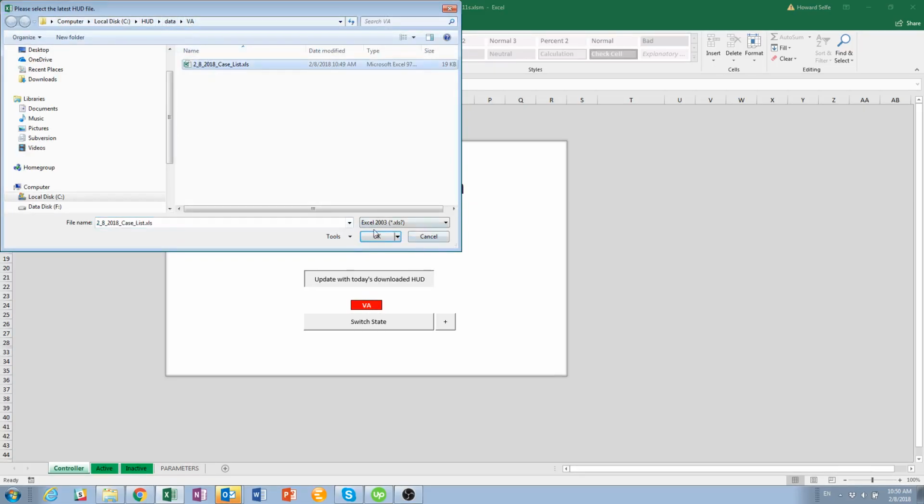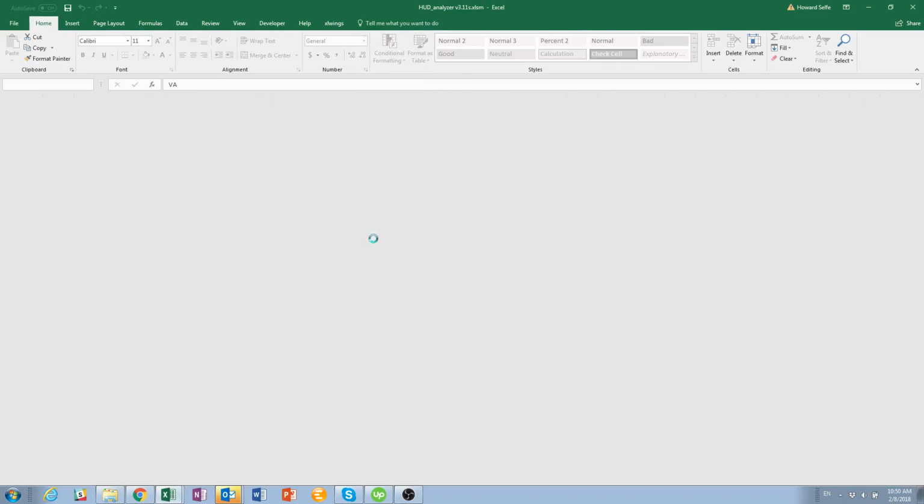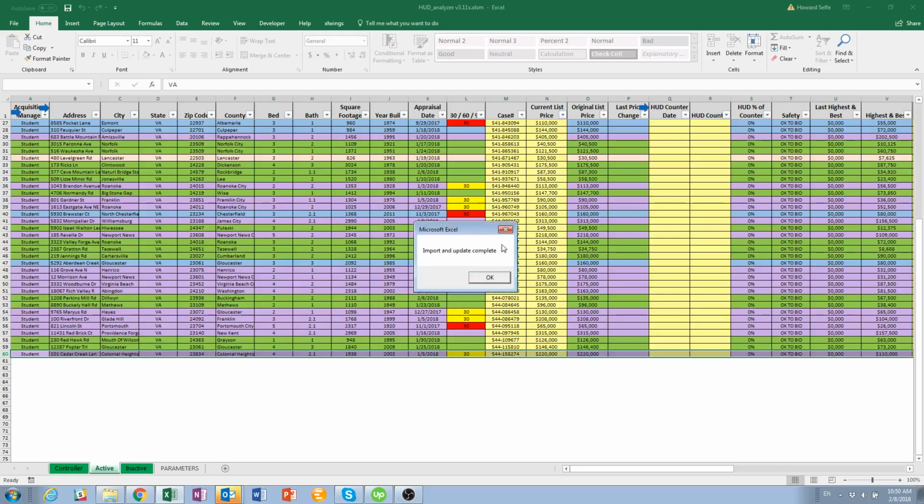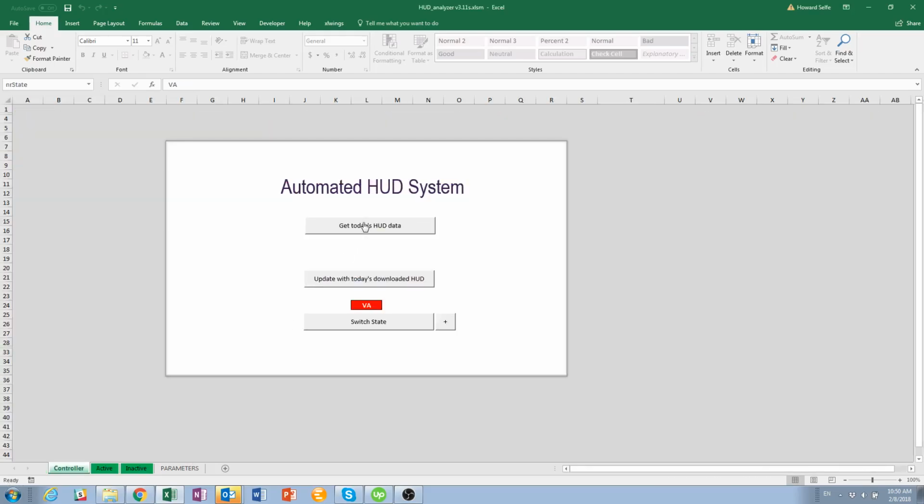Yep, there's today's case list. There we go. Let's do it, and while that's happening, I'm just going to say that your interaction with the software is really every day you download the data and you import it. So you do two steps for each state. You go back to the controller, you get today's HUD data for the state, and then you update. So you do that for Virginia. If you're interested in 3 states, let's say North Carolina, South Carolina, and Virginia, for each of them, you will get today's HUD and update. Switch state, get an update. Switch state, get an update. So that's the way we work. I think most people just work with one state, but the software has the capability to work with multiple.